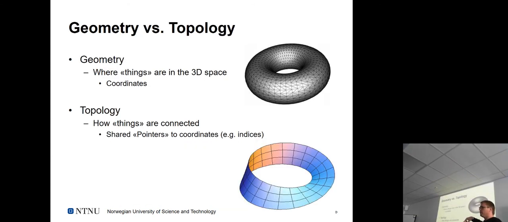Again, geometry and topology, right? Just put it out there again. We talked about it before, but geometry is really where things are in 3D space or 2D space or 4D space. I don't know. Anyone feels encouraged to do something 4D? Anyway, topology is just about the connectedness, right? So indices, how vertices are linked up. And if you change the connections of individual vertices, then you have a change in topology. If you change the position in space, you change geometry, but not necessarily topology.